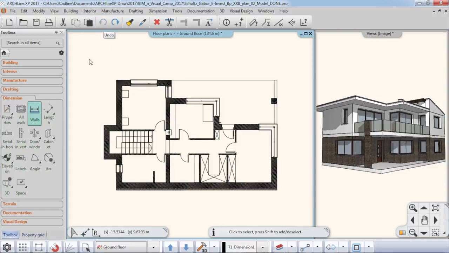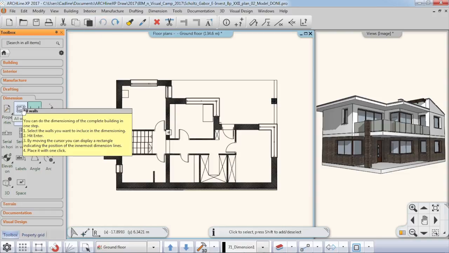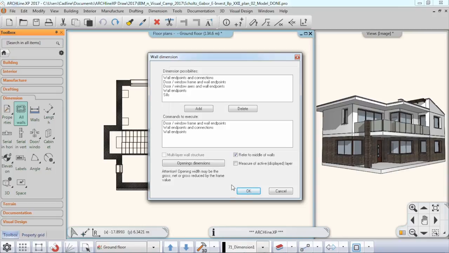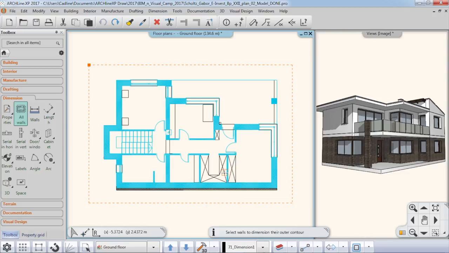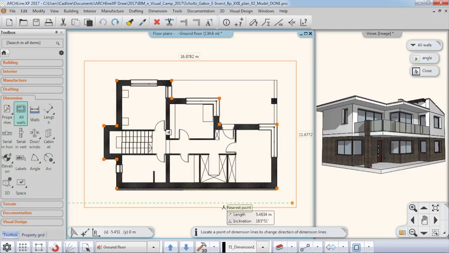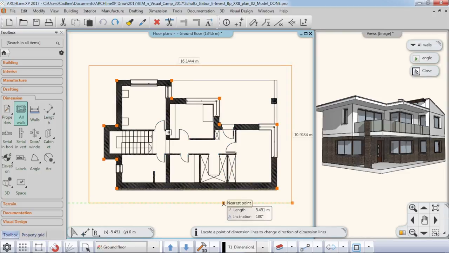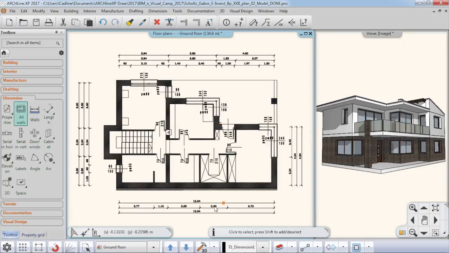Or I can go even faster by simply selecting the all walls tool and do the same thing here. Select the full layout here, hit enter, and then set up the first position of the dimensions. And then when I click, the software will automatically create all the rest of the dimensions everywhere around in this drawing.